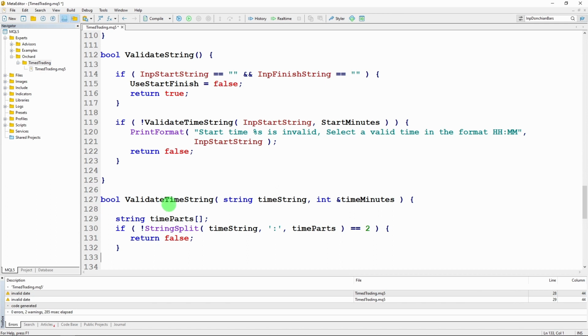So there are several things to consider when validating a string that is meant to contain a time format. You can see that I have the input string here. That's a simple time string, and an integer with the ampersand, which means that I'm able to return this time minutes because that's entered by reference.